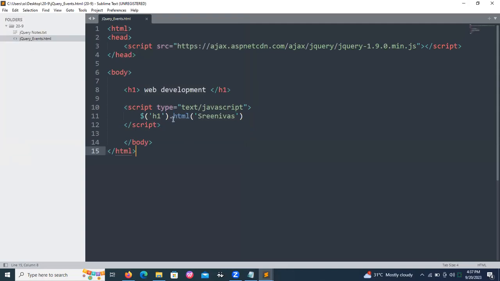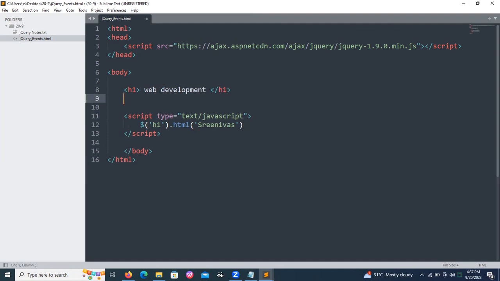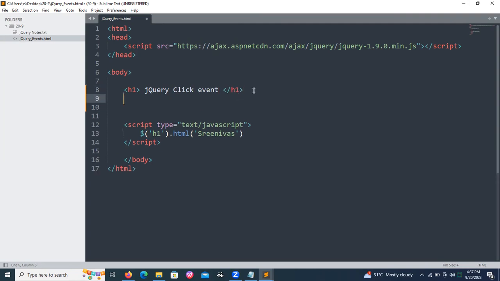Now what I want to do is provide an event on top of this. The heading is jQuery click event. Okay, let's try to take a button. I'm taking a button over there. Let me take a button, click me. So what I want to do is attach an event on top of the button. So this is the button.